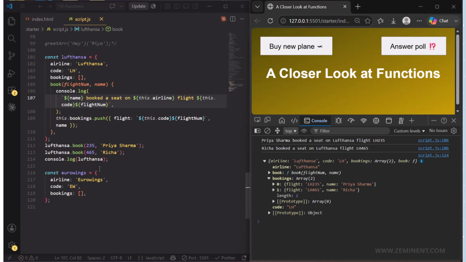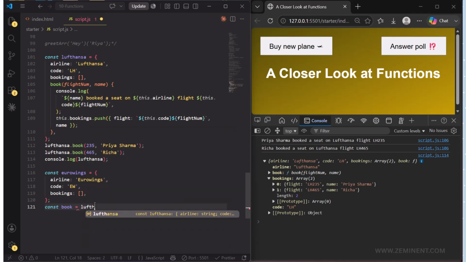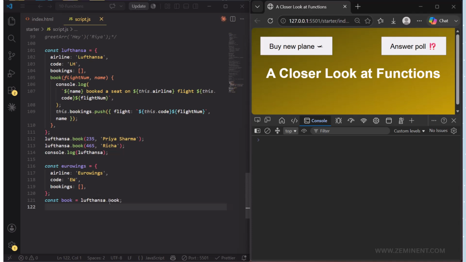So instead of that we will just take the method and store it in an external function. And then we can reuse that function for all of the different airlines. Now let's create here outside of the object const book, that is equal to Lufthansa.book. We are taking the method that belongs to this Lufthansa object. This is possible because JavaScript has first class functions. So we can simply take this function and store it into a new variable.